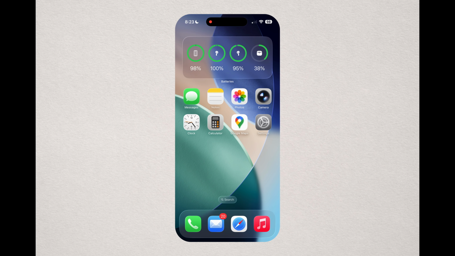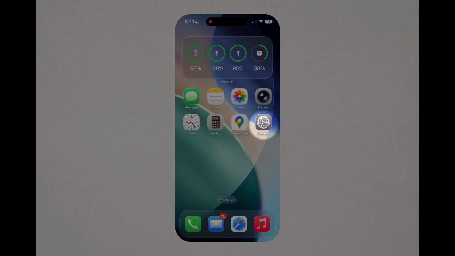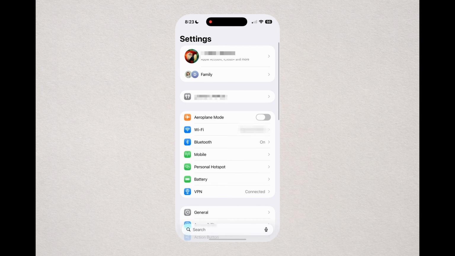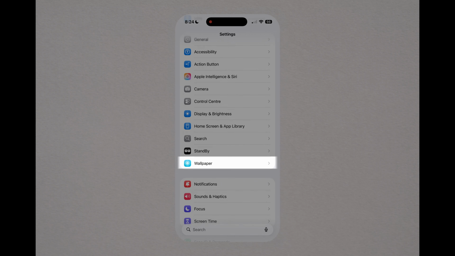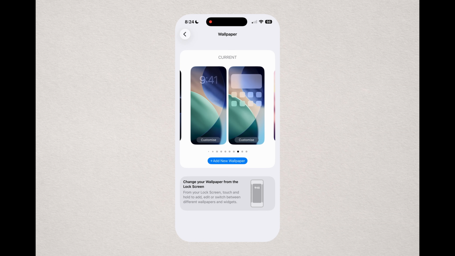As you can see, I've unlocked my iPhone and am looking at the home screen. First off, we need to open the Settings app, which you can see on the right-hand side of my screen. From there, we'll scroll down the page until you see an option for Wallpaper. Now we can choose whether we'd like to customize one of our existing wallpapers or create a new one from scratch. Today, we want to create a new one.